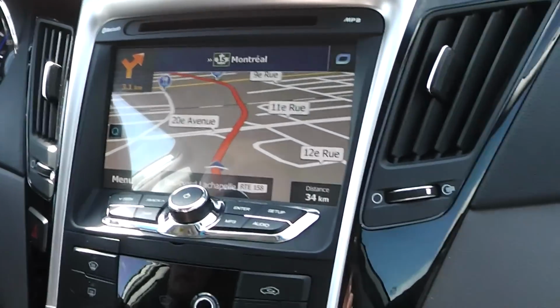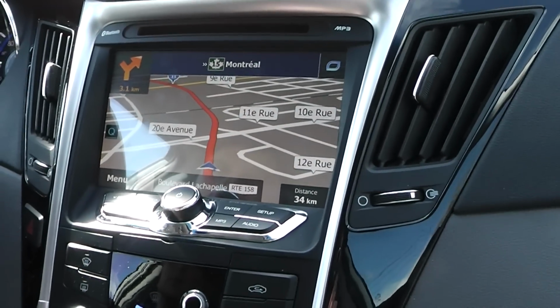And then, of course, to show you some other cool things about that GPS software, okay?